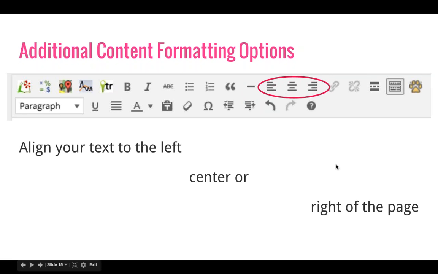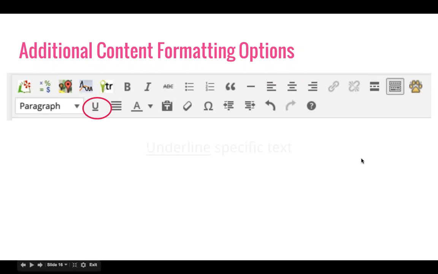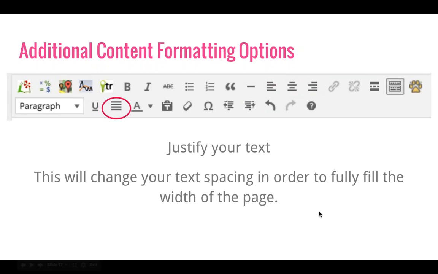Alignments. Alignments are utilized to align your text, essentially. There's alignments also that come into play when you're using photos as well, and we'll get to that a little bit later. Underlining specific text will draw attention to it. Justifying your text does something completely different than most people would normally think of.